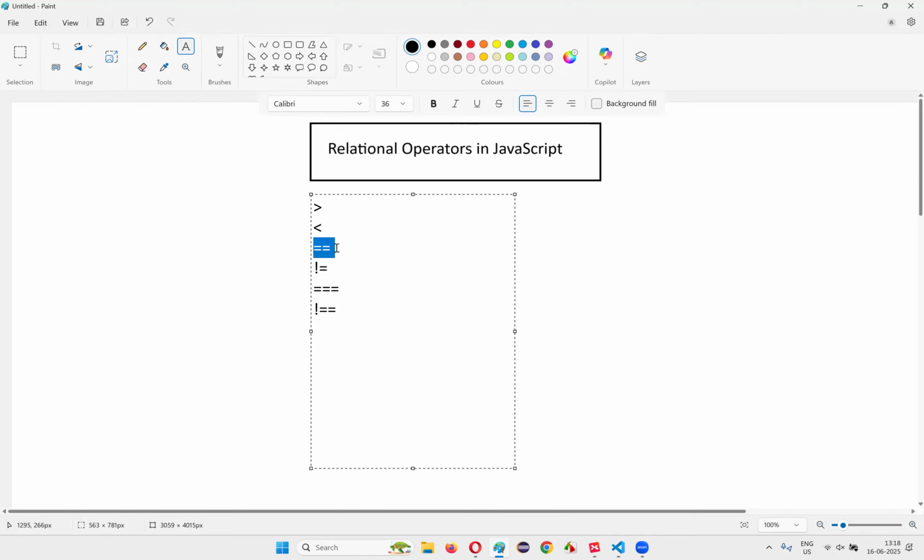In JavaScript we have two types of equal to operators, okay? If you give the equal symbol two times, then it will become the loose equal to operator. Whereas if you give three equal symbols, then it will become the strict equal to operator. Similarly, there is a loose not equal to operator and a strict not equal to operator, guys. And apart from this, we also have the greater than or equal to operator and the less than or equal to operator. Okay, these are the different relational operators we have in JavaScript.